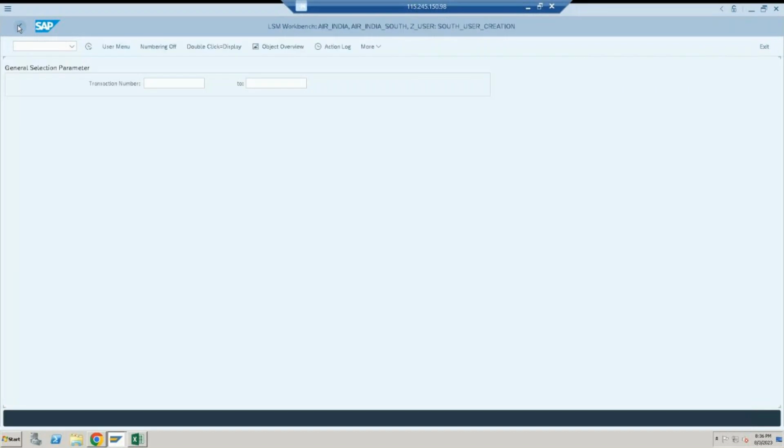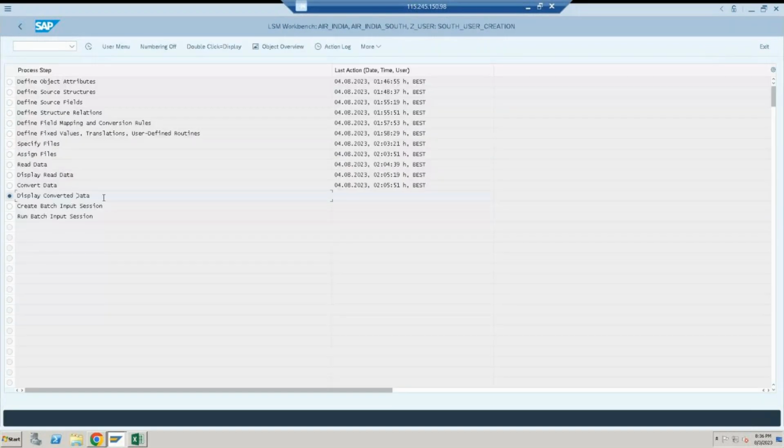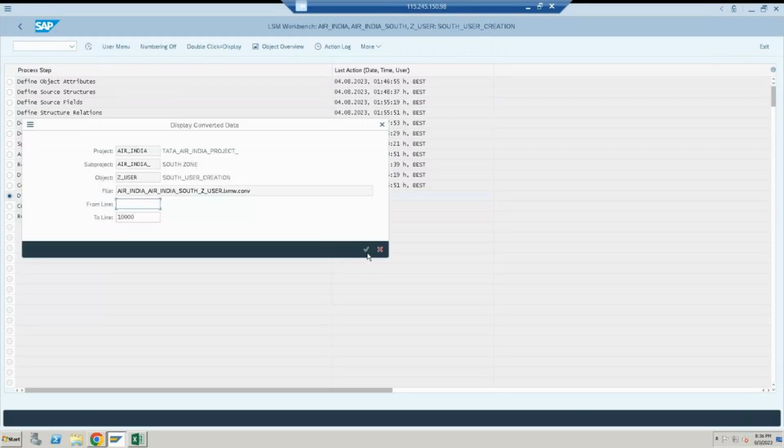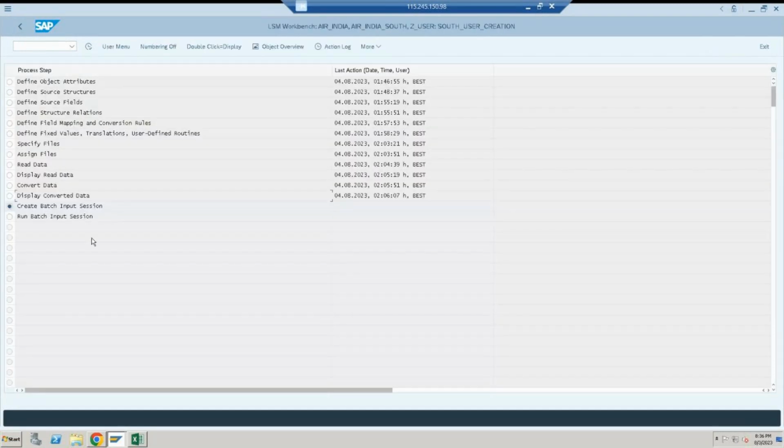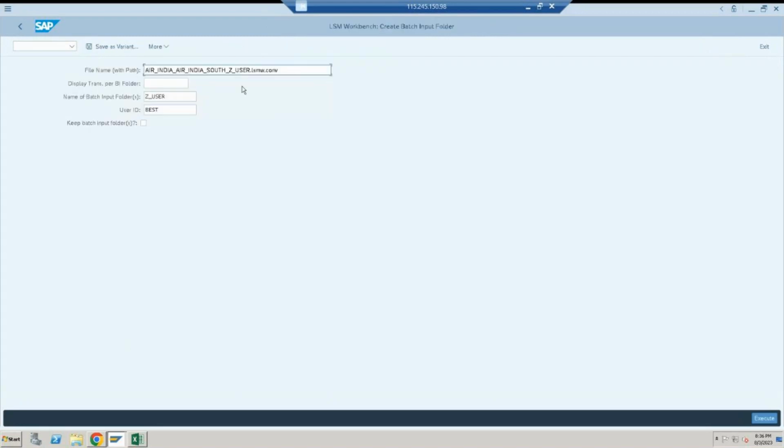Go back, go back. Now go for the display converted data. Now it is going to show you what is the data the system has converted. So this is the data it has been converted for you. Now go back and now go for the create batch input session. Execute this one and create the batch input name.